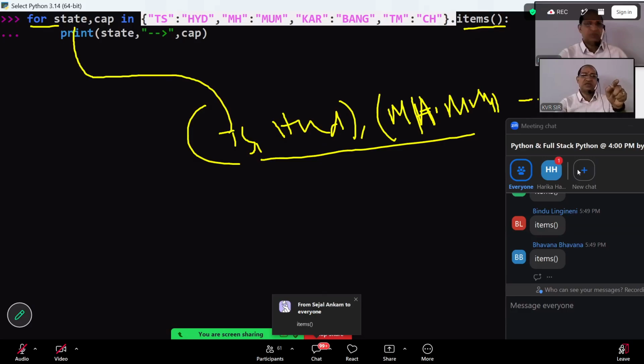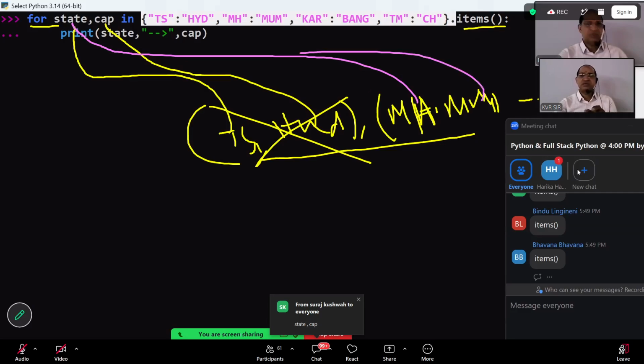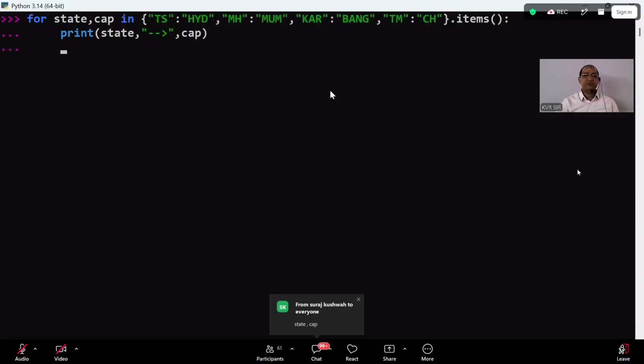Take TS into where? State. HYD into where? Cap. After that is over, next, what is happening? MH into where? State. MUM into where? Cap. That will be printed for all the tuples, repeated. So, got it.